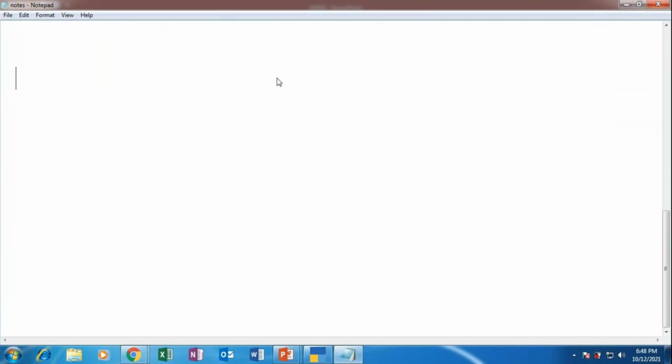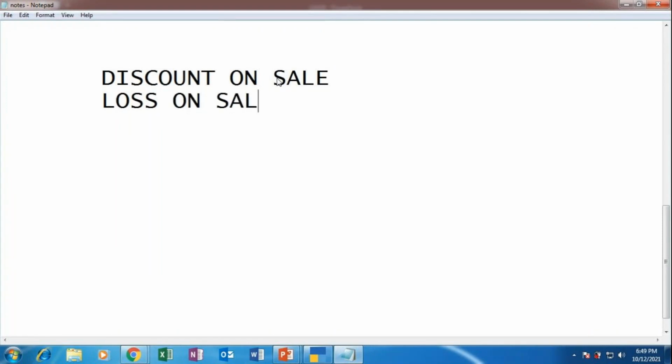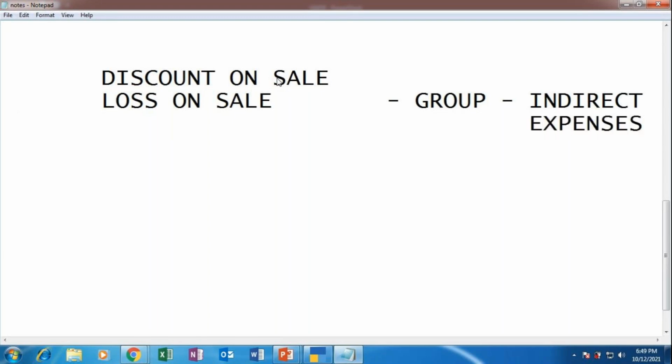Now here, you take discount on sale or you take loss on sale. Whether you take discount on sale or the loss on sale, both are categorized under the same group. What is it? It is indirect expenses. Very good. It is indirect expenses. So both will have the same effect.